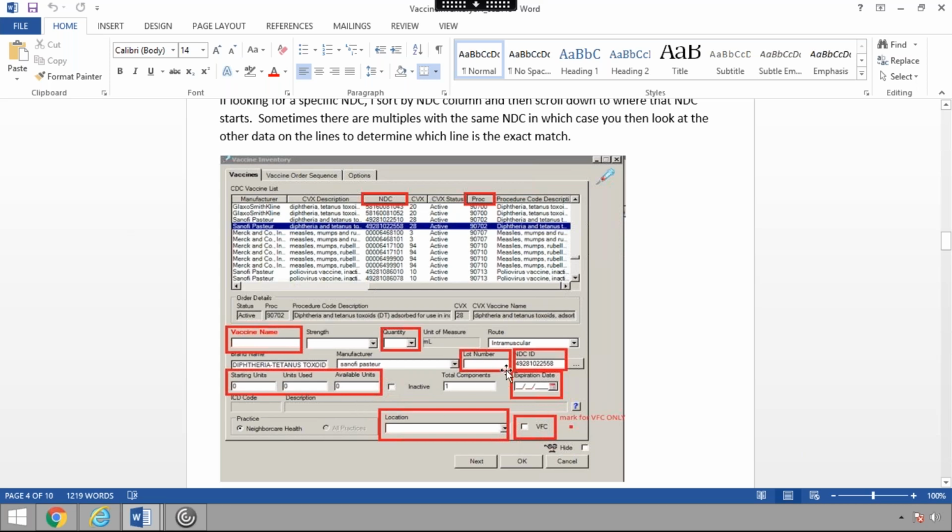You'd also put in the lot number for the vaccine, and you'd put in the NDC ID and the expiration. Down here, it's really critical to make sure that while your vaccines are all associated with NeighborCare Health, the vaccines get associated with the clinic that you work at. A vaccine inventory can only be associated with one clinic at a time.